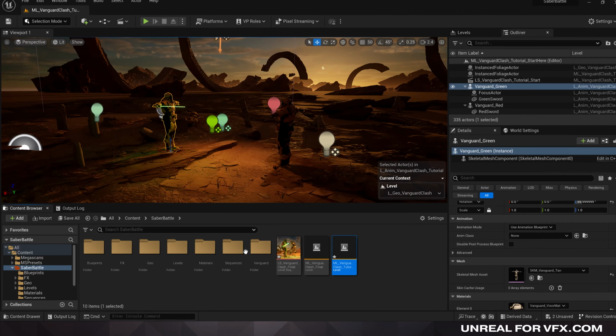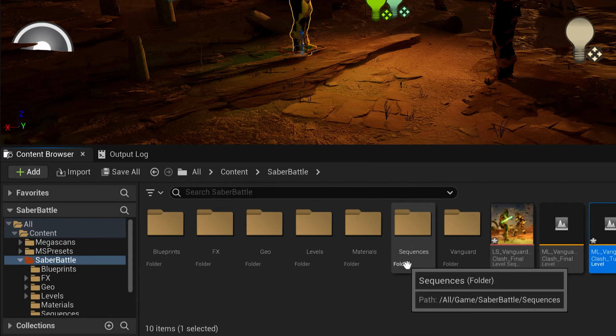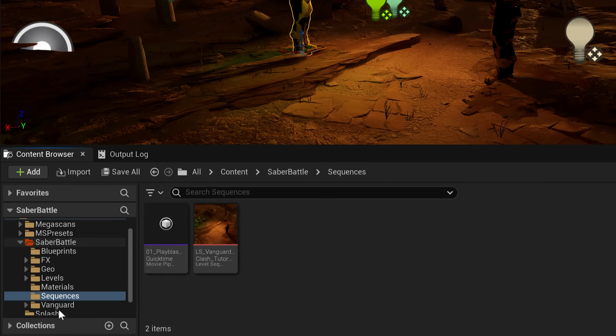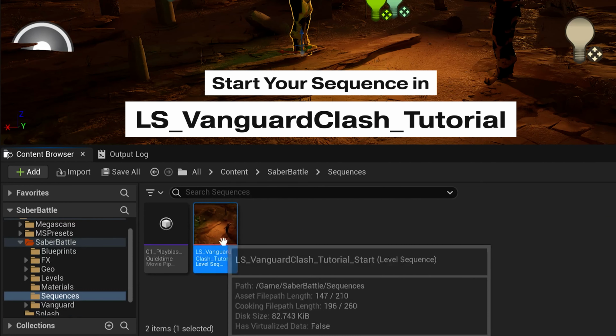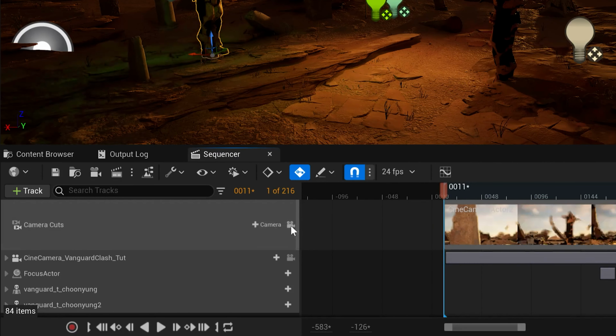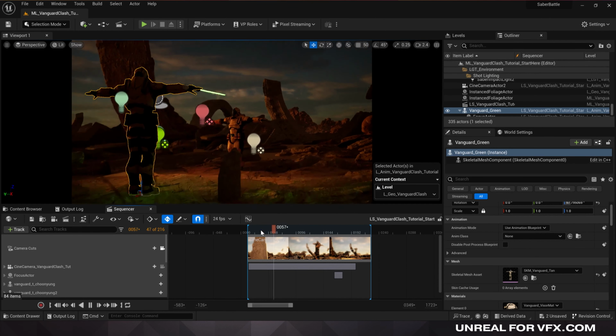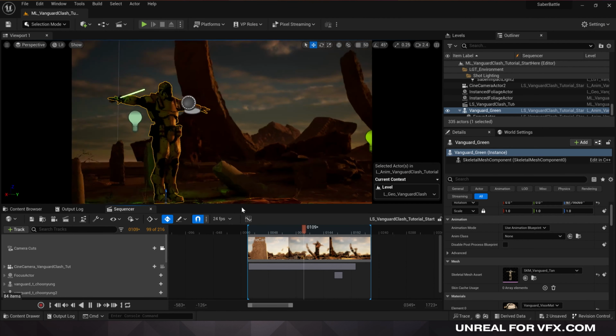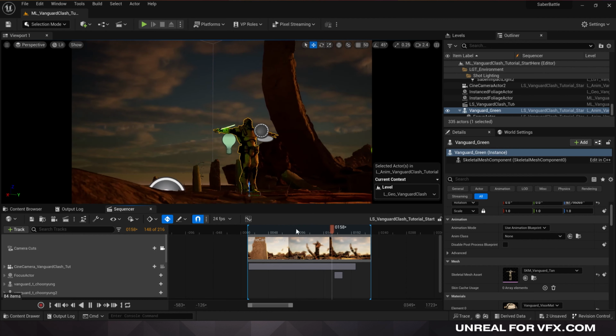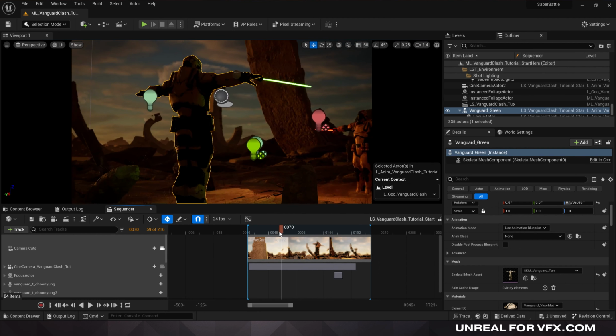And to preview your sequence, you can start working out of the sequences folder. So just open up Saber Battle Sequences and open up this Vanguard Clash Tutorial Start. And this camera won't look too good at first, but it's just a placeholder for you to start adding in animations onto your different characters.